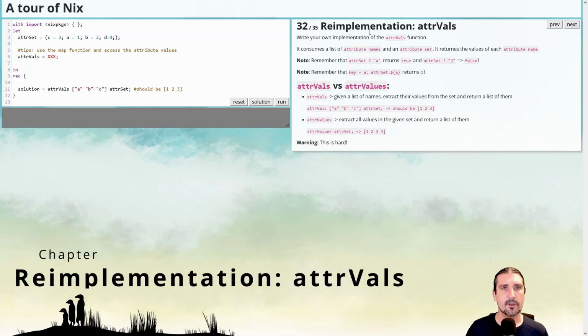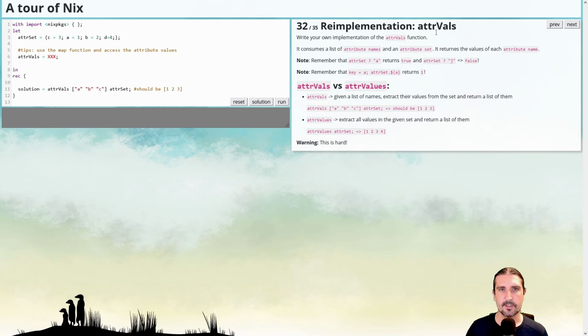Okay, next one, reimplementation of attrVals. So remember, there's attrValues and attrVals, and attrVals only extracts some of the values of the attributes. Write your own implementation. It consumes a list of attribute names and an attribute set. It returns the values of each attribute name.